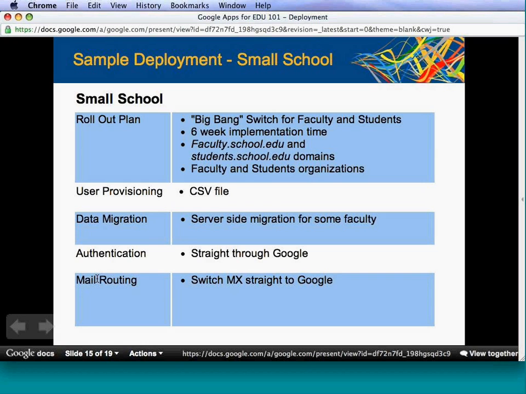Data migration will be done via the server side for some faculty. In order to see who wants their data migrated, one of the ways we've seen this done is that you might create a Google form and have people opt into having their data migrated. Then you can use the information that they provide to populate the CSV file that you're feeding to the migration tool.